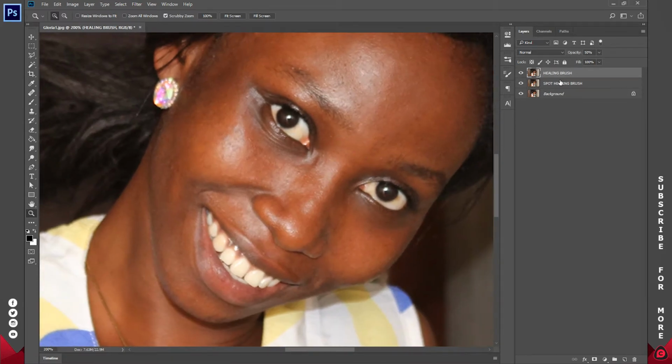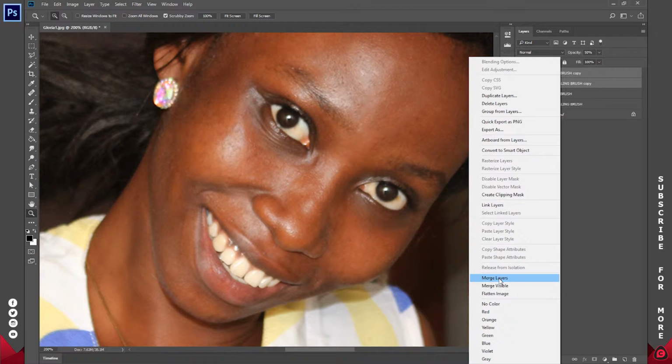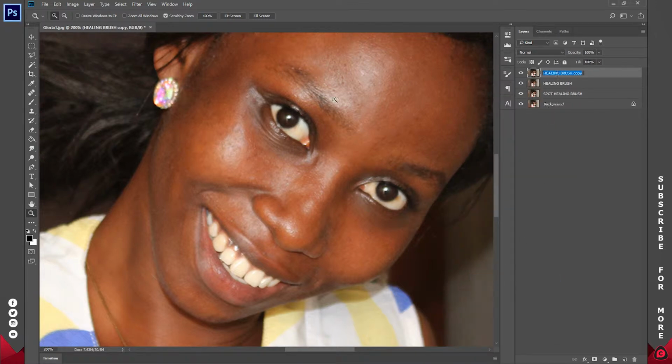So to do one more, I'll select these two and create a duplicate. This time around I'm going to merge them up and call this, let me see, the patch. Again, still working with the eyelids, or these areas around the eyes. I'll just select the patch tool this time around.